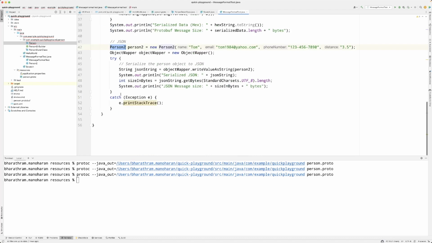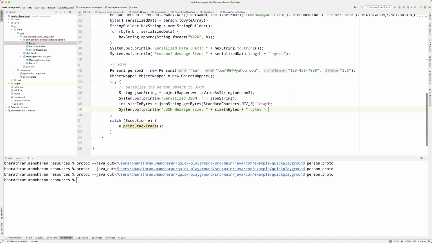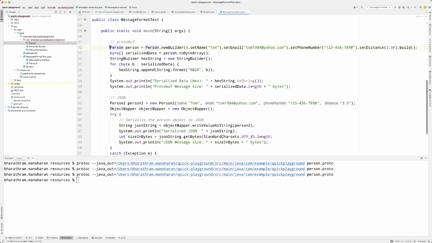You have an object, and in this case I have a person class, which has a bunch of attributes like name, email, phone number, distance, and has a constructor and so on. I'm creating an instance of that class, and I'm using the object mapper library to convert that into a serialized JSON message. I'm printing it, and then I'm measuring the size of the message and printing the size. So that's one thing that I'm doing. Now the second thing is I'm doing something similar, but I have all these different methods like new builder, build, coming from another class.